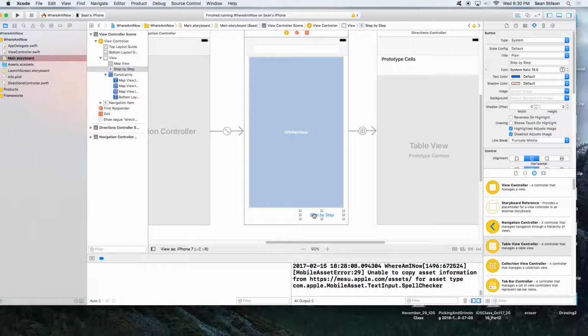When you click the button, it's just supposed to go to a blank table view? Yep, you should have a bunch of lines.